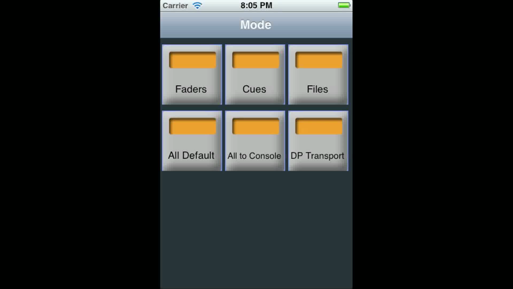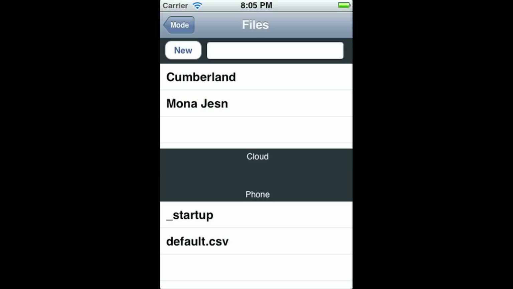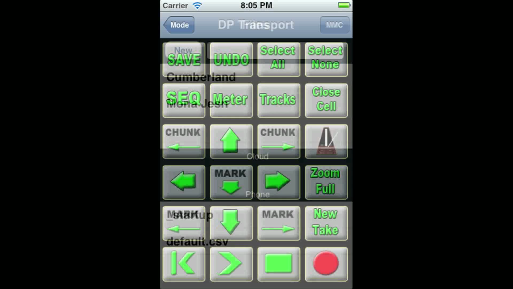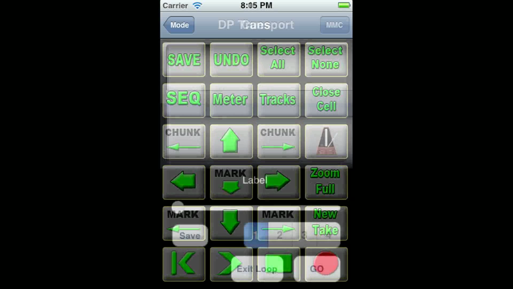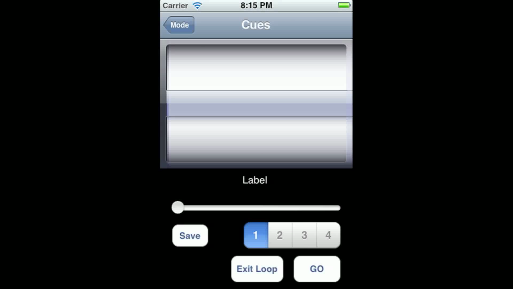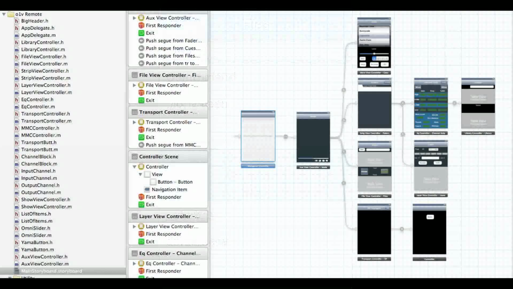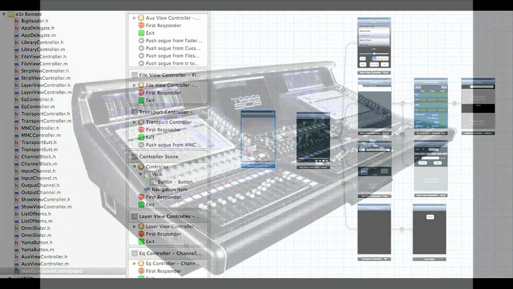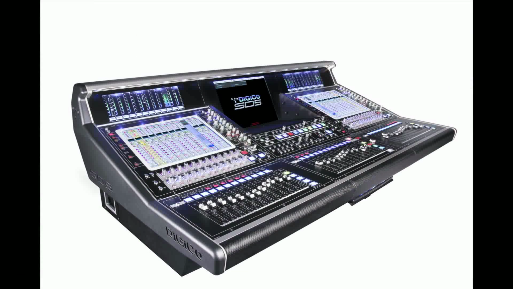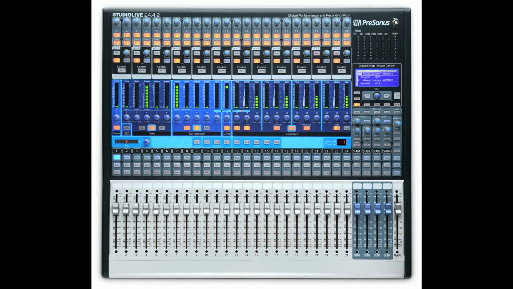There is much more to the system, which I won't detail in this video. There are provisions for storing complete setups, libraries of channel settings, direct control of scene recall, and even an FTP utility. I would also note that the way I have structured the code, it would be relatively easy to add support for any console that allows MIDI control of its parameters.